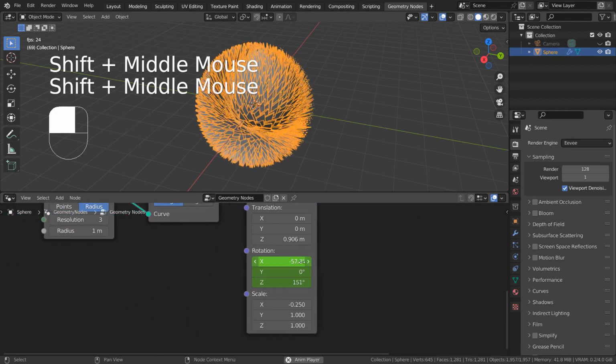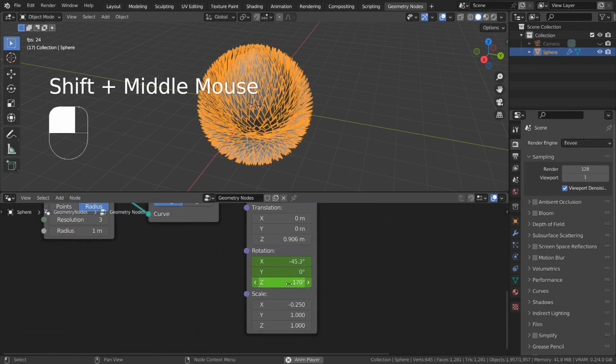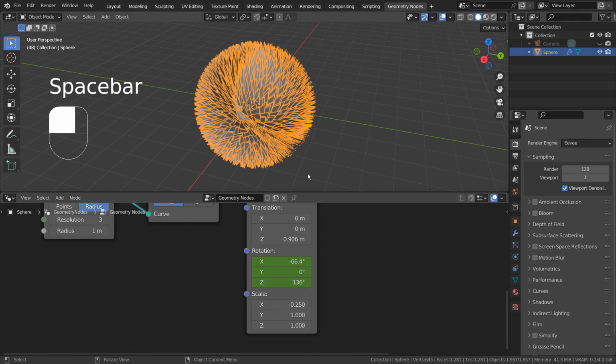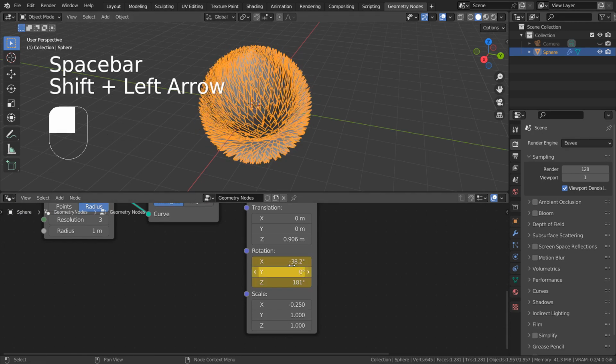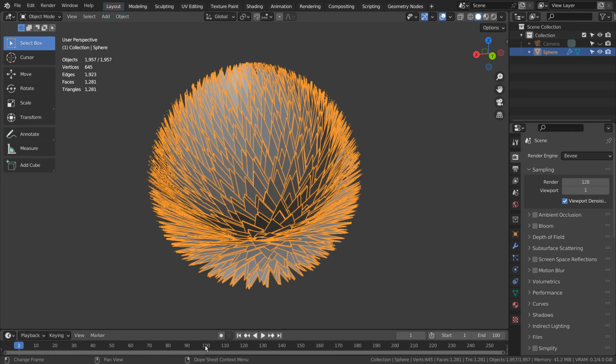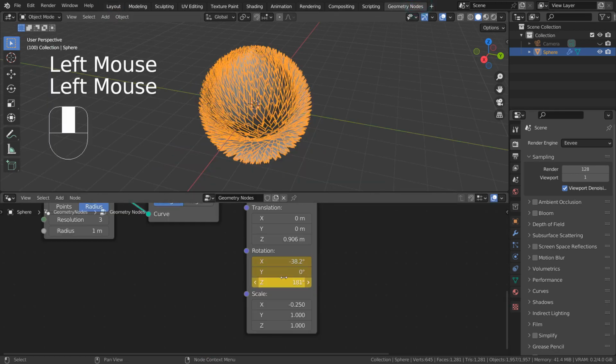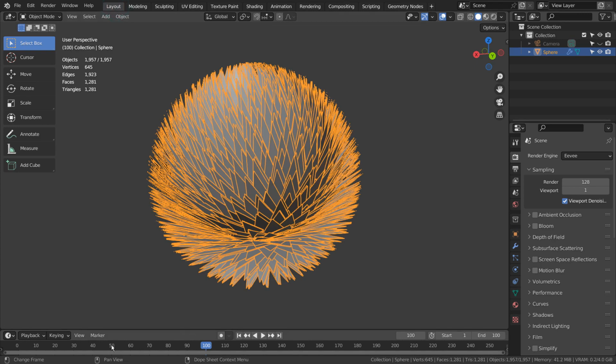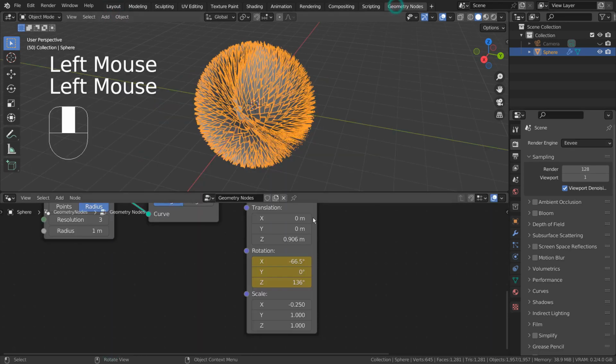I'm currently running a 100 frame long animation that controls the X and Z rotation. Frame 1 and 100 have the same rotation values. Frame 50 has a different set of values.